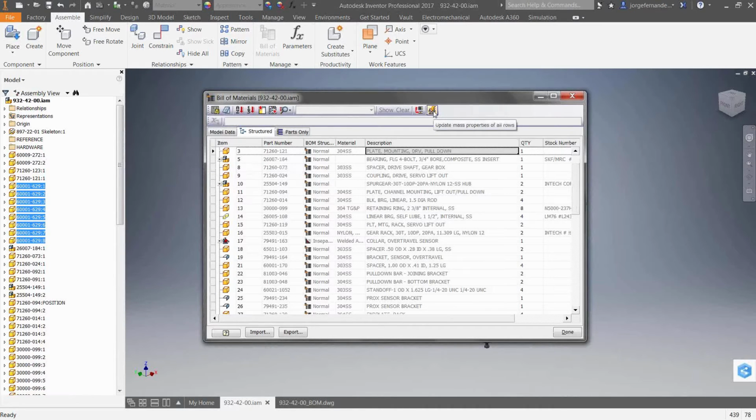The last one here is update mass properties. And what this is going to do for you is, if you remember, there's different structures, right? There's phantom, there's reference. So if you don't want it to be part of the mass properties and you change it in here, then this is where you can do the update so that it doesn't include it and you get the correct mass properties for your assembly in your drawing.